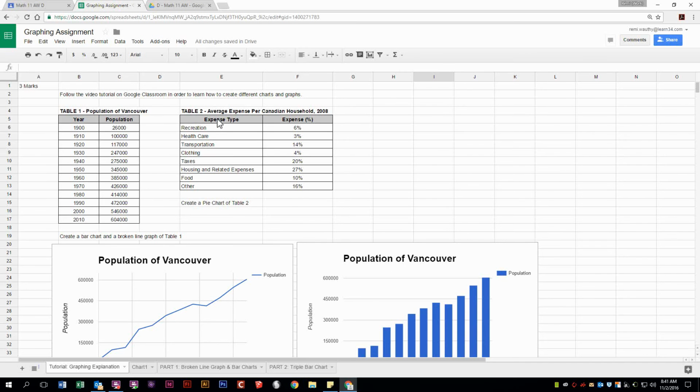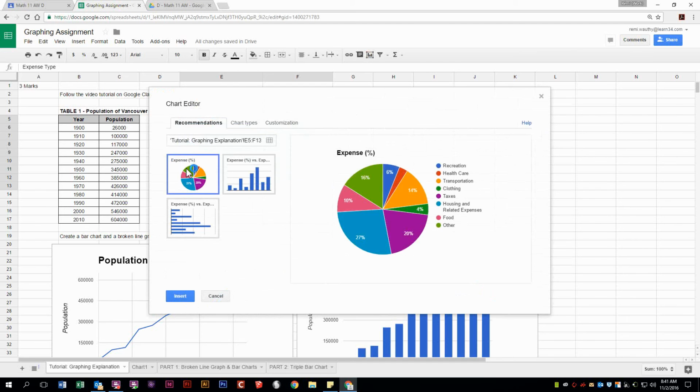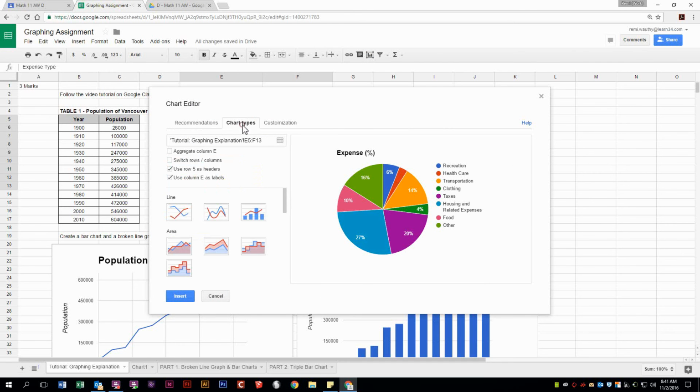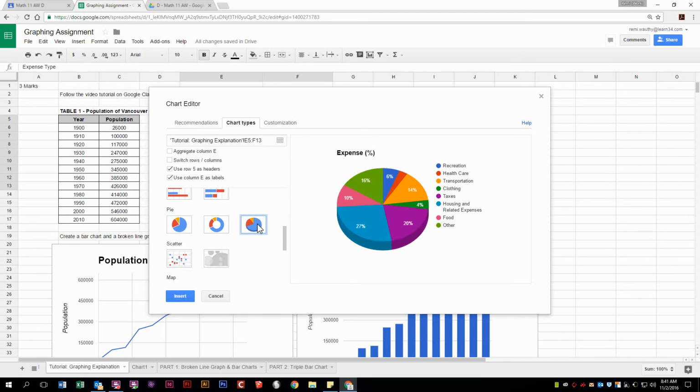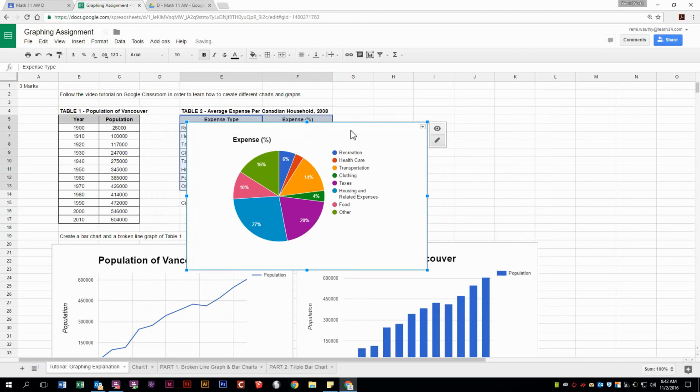Let's just take a look at this last chart, the pie graph. We haven't done this in class yet. That's because I don't really like these as much, but I'll explain that a little later. Okay, so select your chart again, click on insert chart, and look at that, they suggested a pie chart. Again, if it wasn't suggested, go to chart types, scroll down, find the chart you want. We could have a 3D pie, that's getting crazy. We could have a donut pie chart, and just click insert.